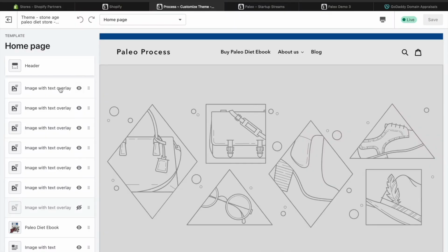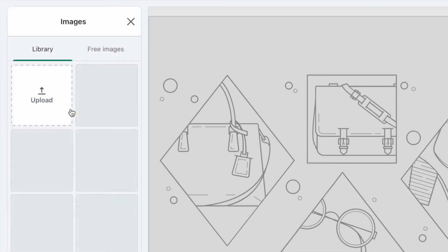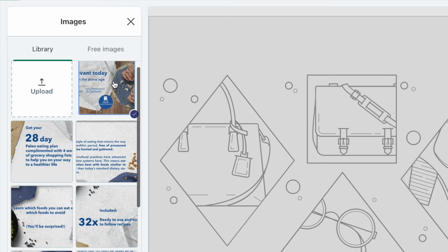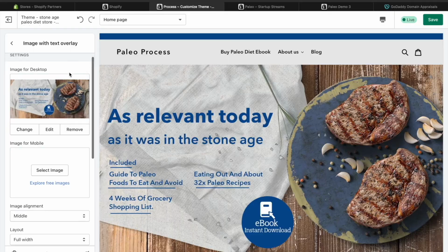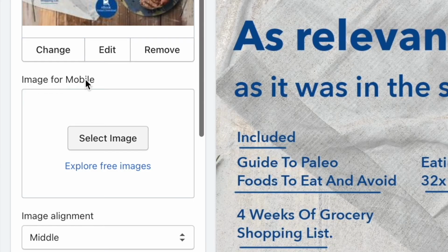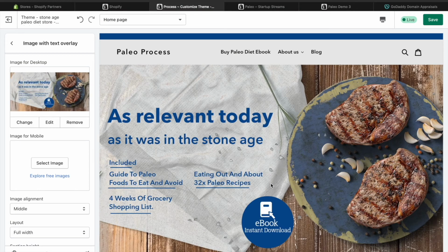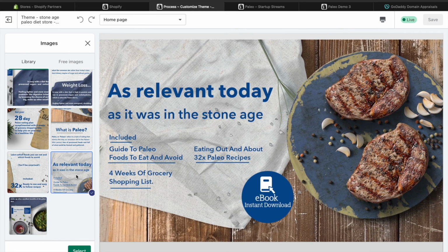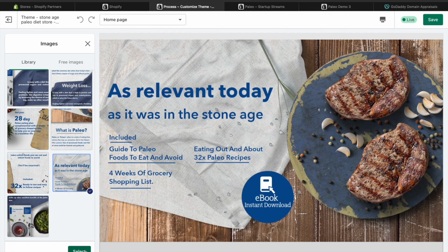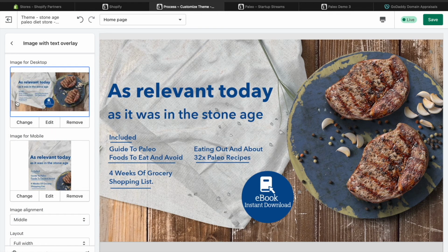So all I'm going to do is click image with text overlay, and then I'm just going to go down each one and select the images which I need, like this. And you'll also notice we've got this section image for mobile. So all of these images have been redesigned for mobile devices. So I'm just going to go down and find the image for mobile as well. So it should look like this. We've got the main image on desktop and the main image on mobile.